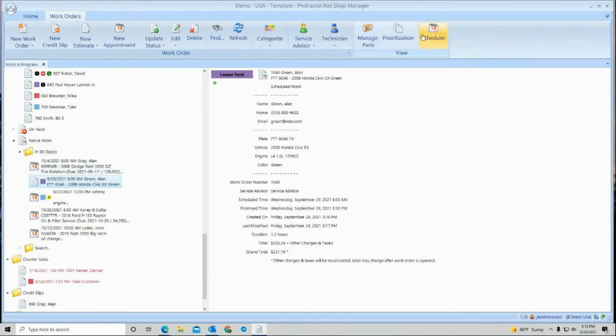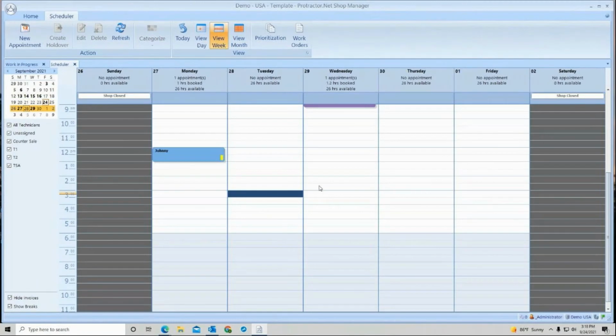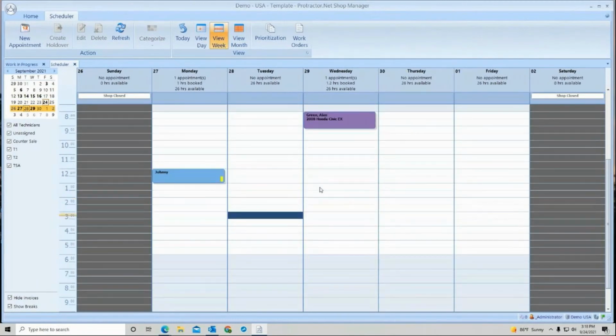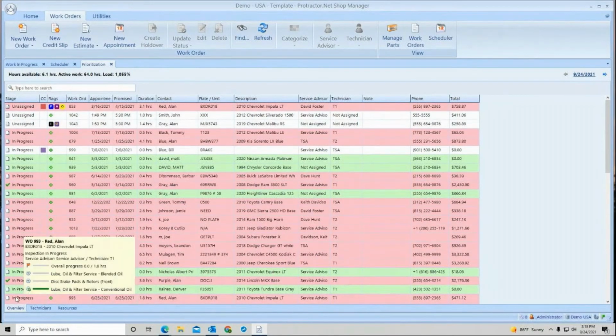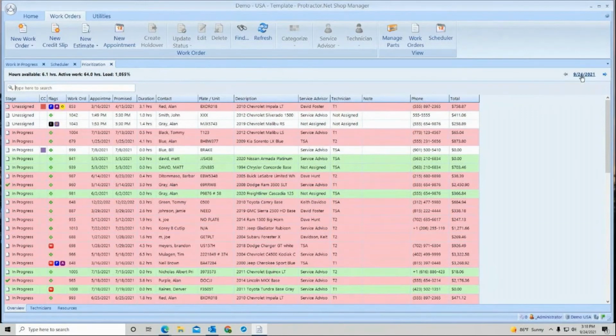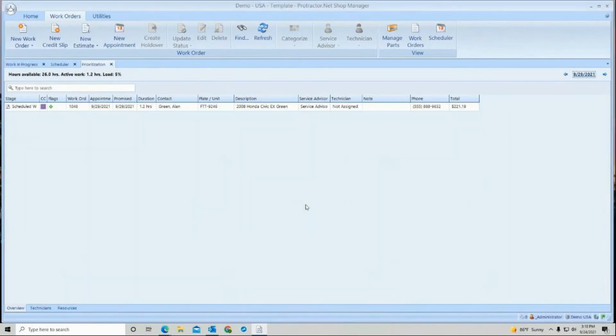I'm also going to see that in my scheduler. And I will see it in the prioritization. Now, I won't see it today because it's in the future. So if I go change my calendar view here, scheduled work for that day. So if he doesn't show up and nothing happens with that ticket, it will automatically move it to the no shows.